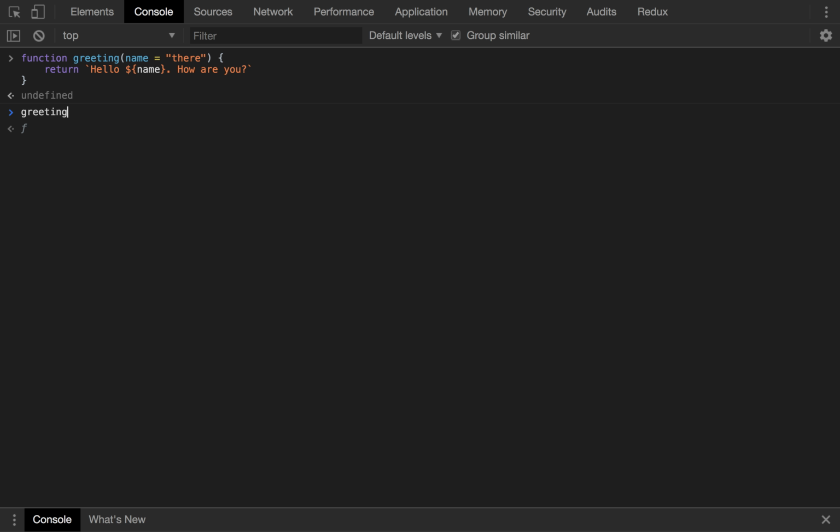So then when we run our greeting here, we will do, so it'll return hello Jason, how are you? And if we do not have a parameter, it'll use the default, which will be hello there, how are you? So that's basically the gist of how default parameters work.